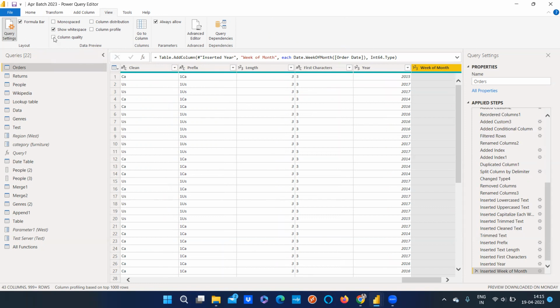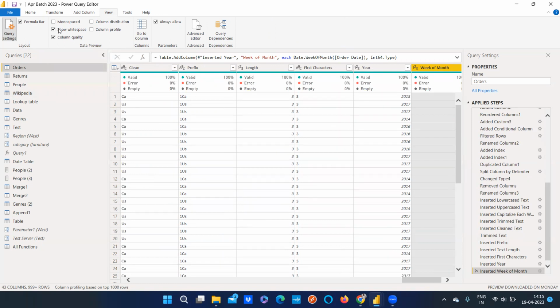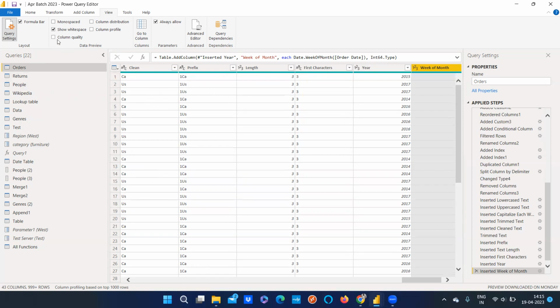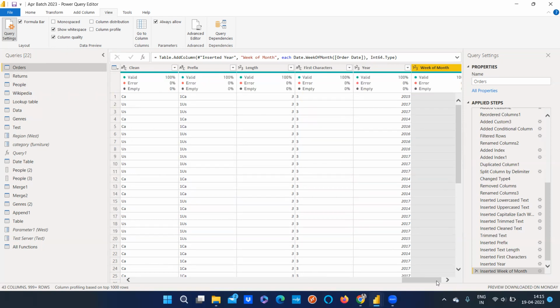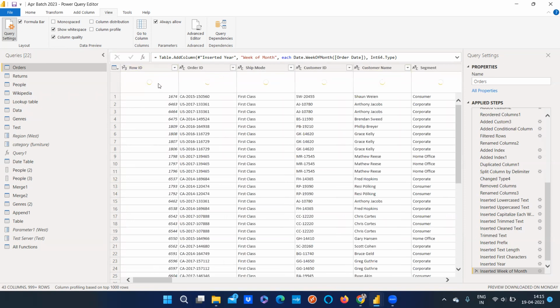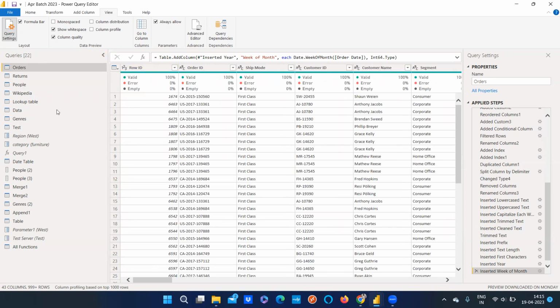Then we have something called column quality. Once I select this, if you have observed on top, it will show the detailed information of the columns. For example, within row ID, I want to look at the column quality. Are there any errors? Are there any empty values? Are the values 100% correct? Or is there any issue with the values within the column? We can look that up by going to this option.